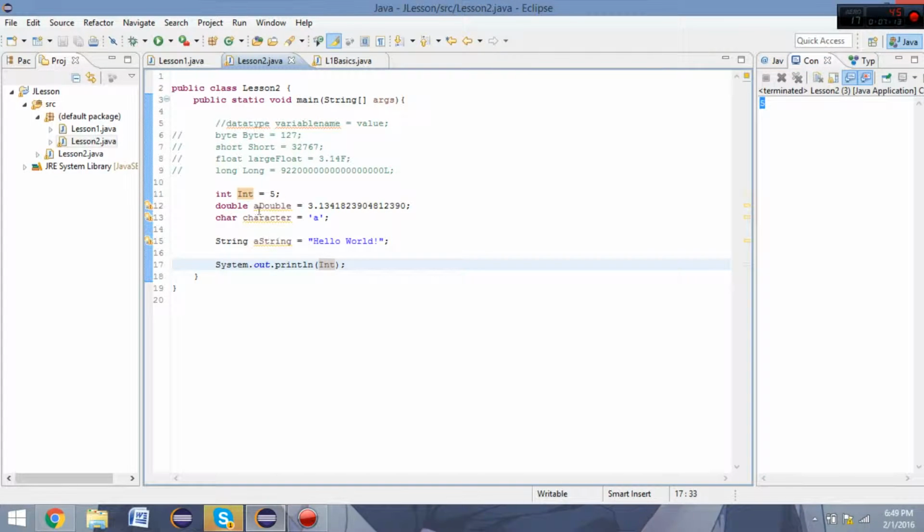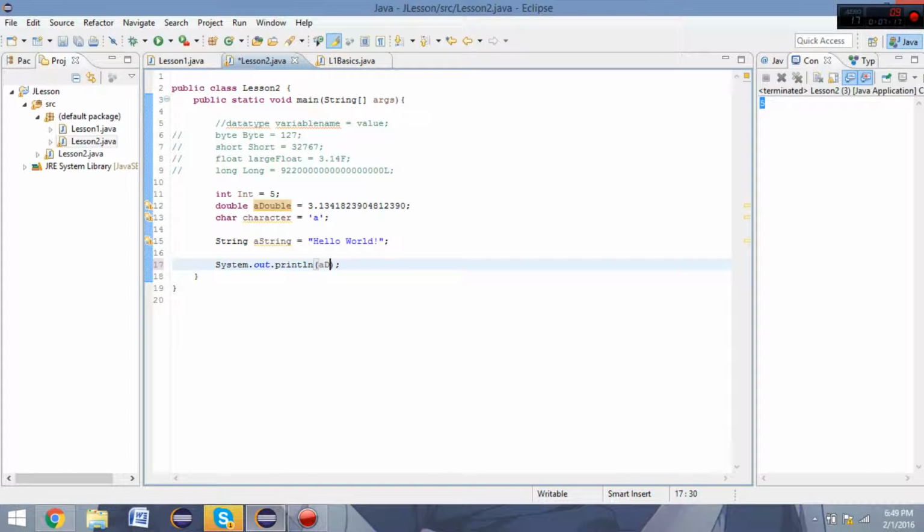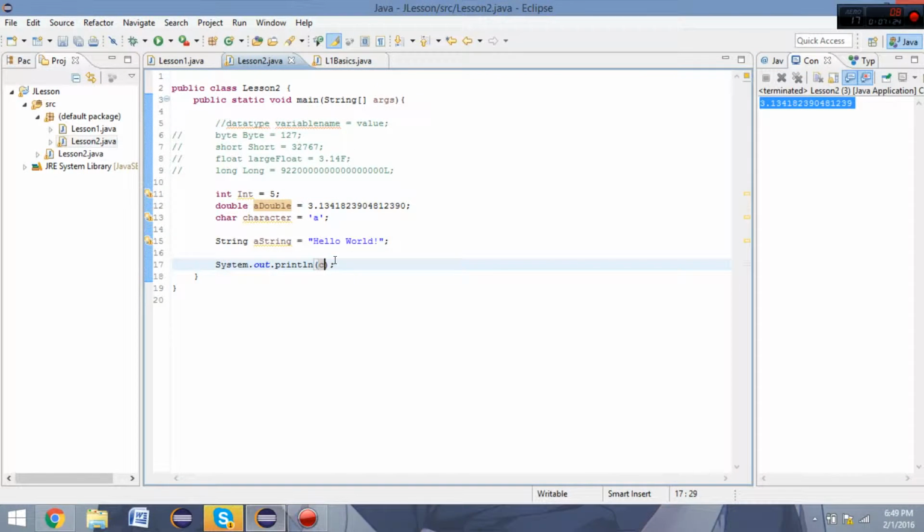Now, same goes with everything else. We can do a double, 3.13, which is right here. And we have character. And you see what I'm trying to get at? This is just using your variables. You do not need to redeclare them. And so that's how we use it.